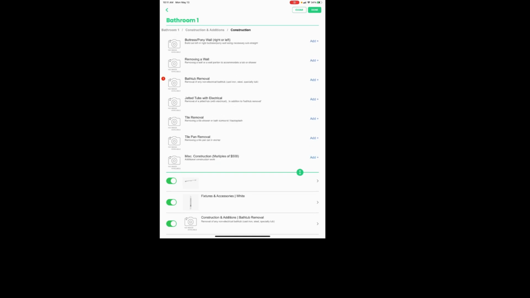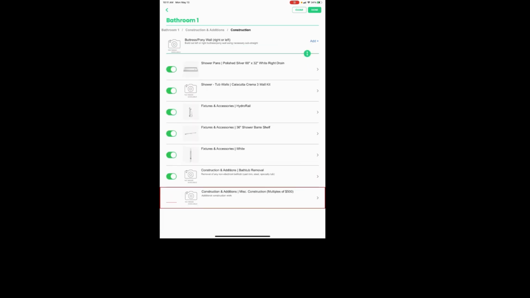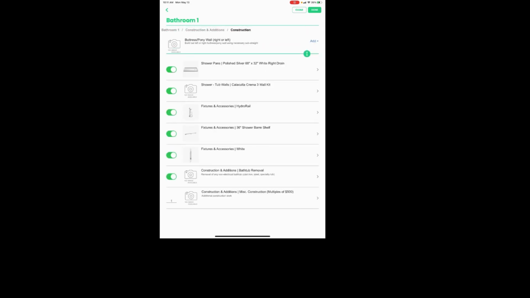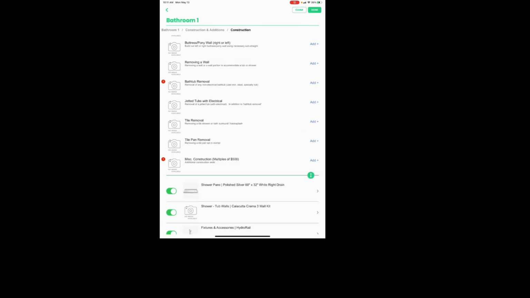So miscellaneous construction is one of the only items that is going to turn red down below. Now this is going to require you to put in a quantity. So multiples of 500, just like the current price sheet. So we're going to go ahead and do 1. In this selection, if you wanted to do $750, you could do 1.5. We'll go ahead and stick with 1. So then you hit done, and now the red goes away, and you're good to proceed.